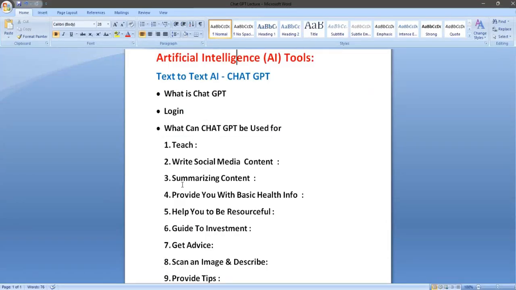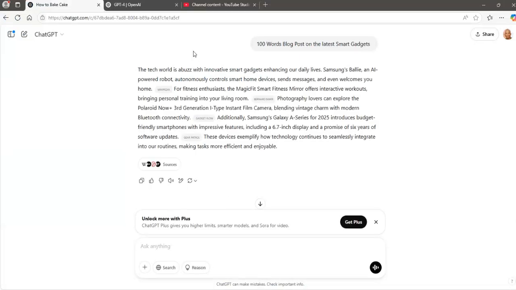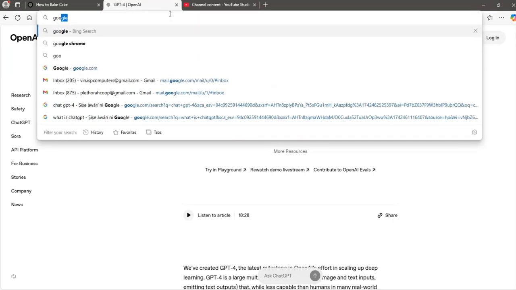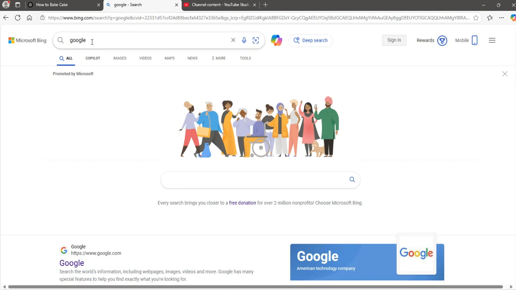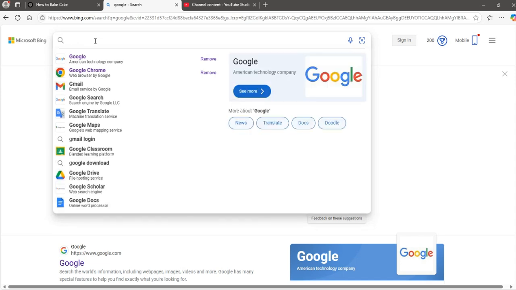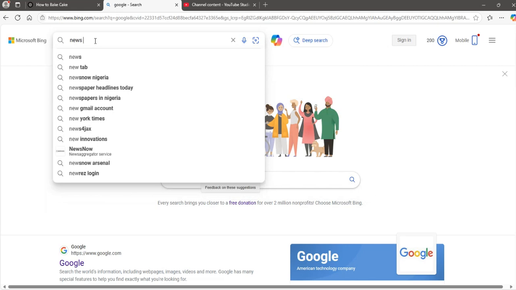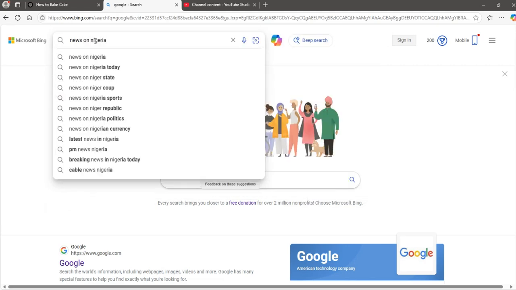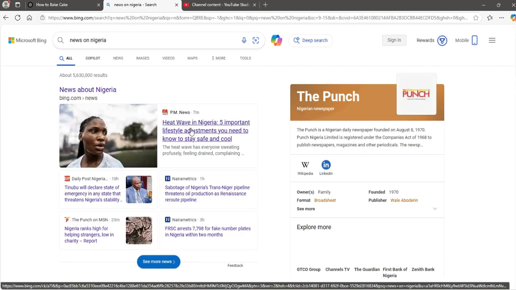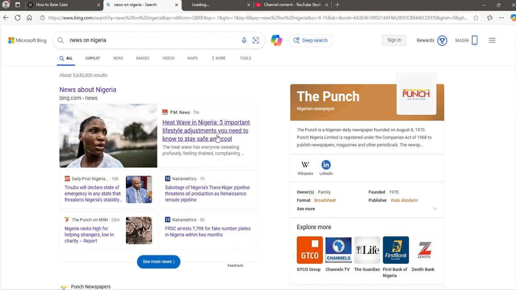Now another thing it can do, it can also summarize content. Now, how does this work? Let me go here into Google, and let me just look for a page that has some information. Let me just say news on Nigeria, for example, and I press enter. I can select this option, which says we have a heat wave in Nigeria, for example, and I open it here in another window.